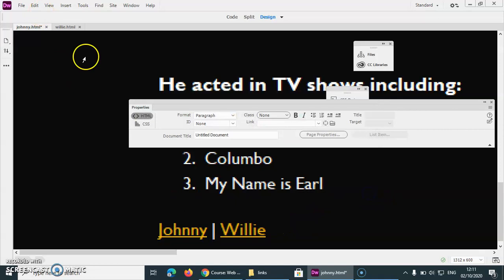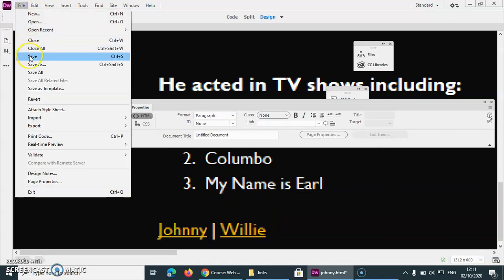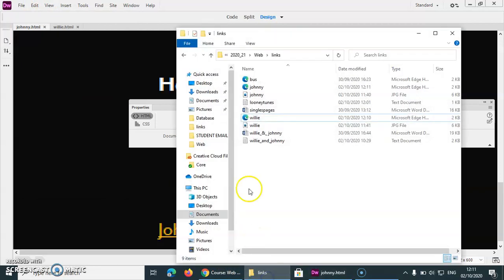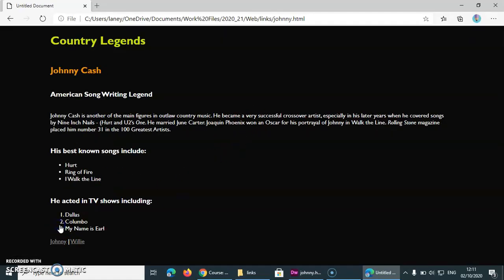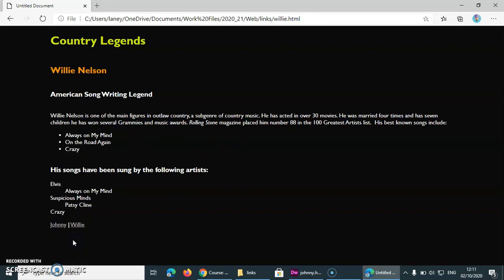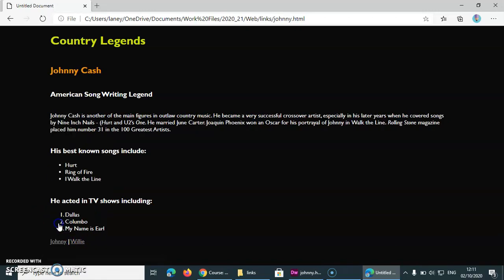So now I save this. Anytime you make a change to a web page, you must save it. Okay, so you go into your links, and now you open up Willie, and you click on Johnny, and then you can click on Willie, and it opens up between them. I know it doesn't make sense to have one page linking to another, but we'll do this for the time being until we get used to links. We're just going to use the page names like that.